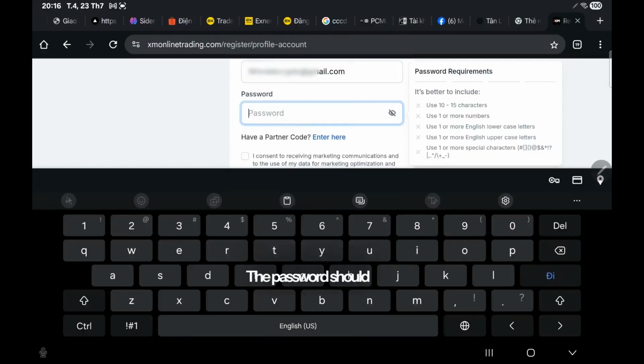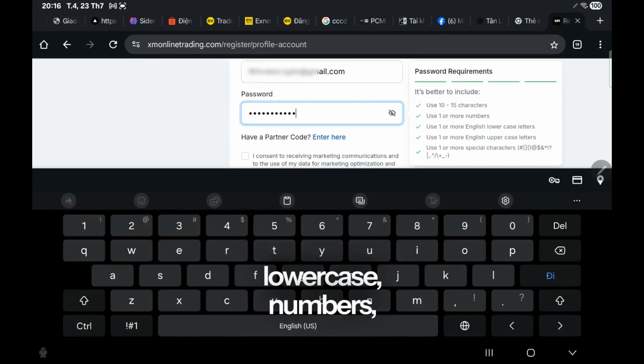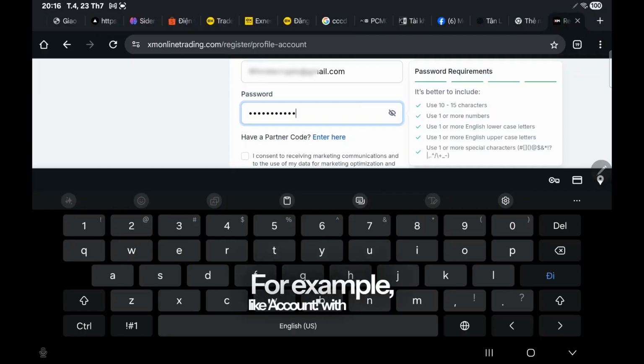The password should have uppercase, lowercase, numbers, and a special symbol. For example, like account with symbols.